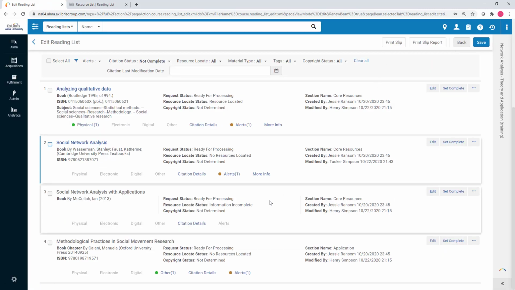Moving down on our list, the next one is number 3 here. This one, the status is ready for processing, and the resource locate status is information incomplete. What this means is that there isn't enough information in the citation to check this against our library inventory. This is configurable in terms of the fields that are used to make this check, but out of the box it is a combination of the title and the ISBN.